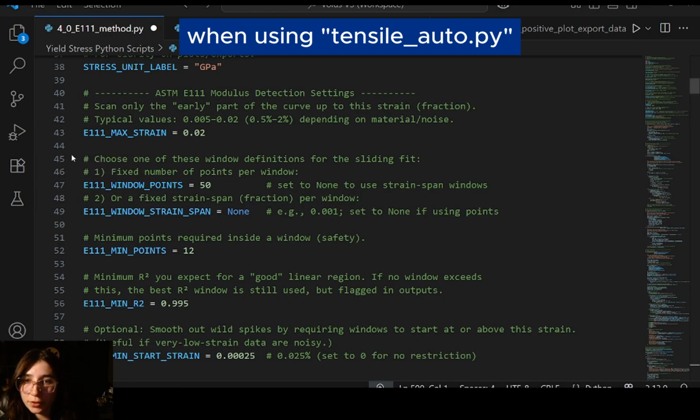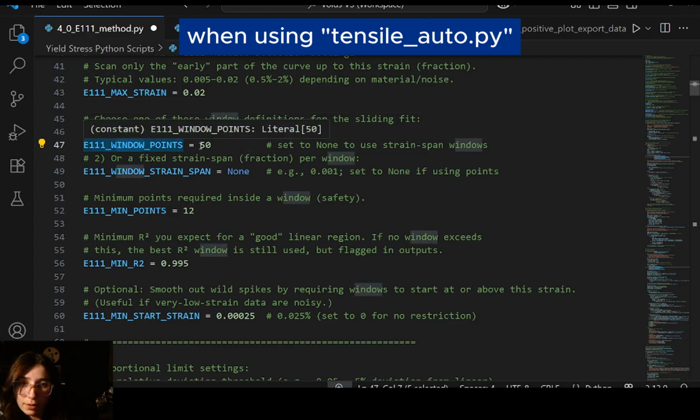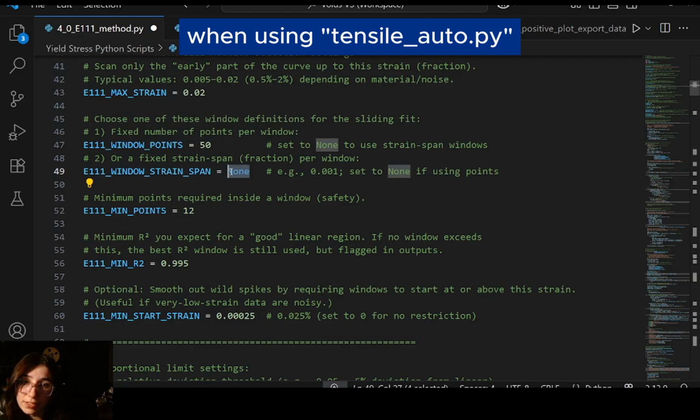There are a few more user settings that you can modify under this comment. There are comments for all of these to help you understand, but for the most part, to define the window in which the code is looking through the stress strain curve for the linear region, you can use two methods: either a window defined by a number of points or a window that's fixed to a certain strain amount of your test. You should not be using both at the same time, so either type in one and make sure the other one says none.